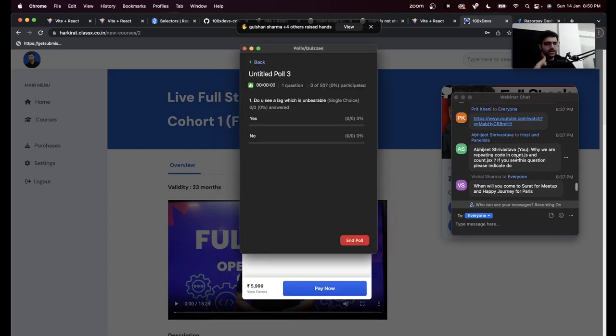Why are we repeating code in count.js and count.jsx? If you see the question, please do indicate. Why are we repeating the code? Let me see.